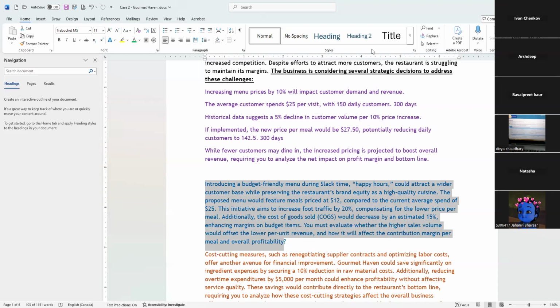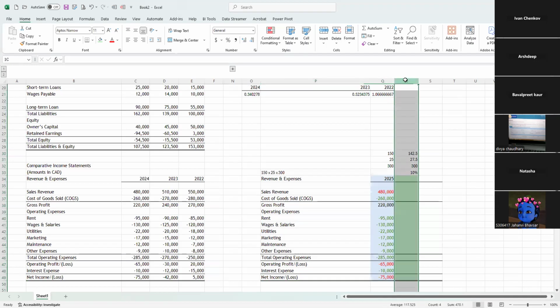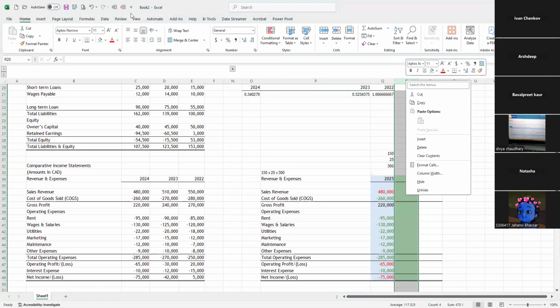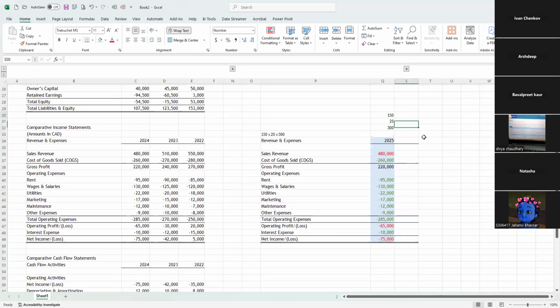So let's go to the Excel spreadsheet. What I expect you to do now is, once you have this scenario here, we have to again use it as a benchmark. So whatever we did for the 10% increase is no longer applicable. We're doing a new calculation. In our new calculation, first, we're reducing the price to $12. We're increasing the number of people.